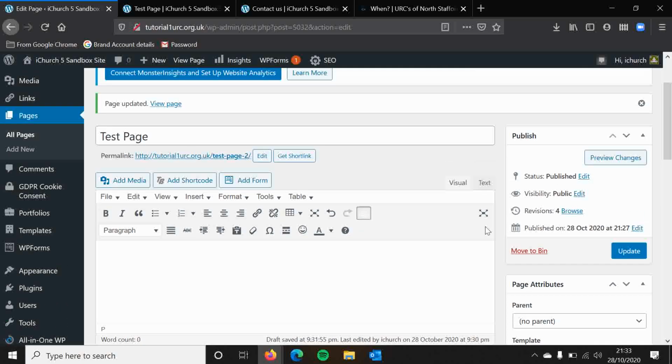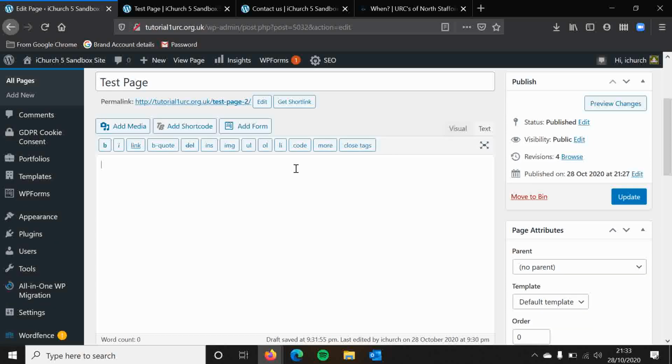You can use either this, what's called the visual bit, or the text bit. Text is for the code, basically. You can put in shortcode either into the visual section or the text section.